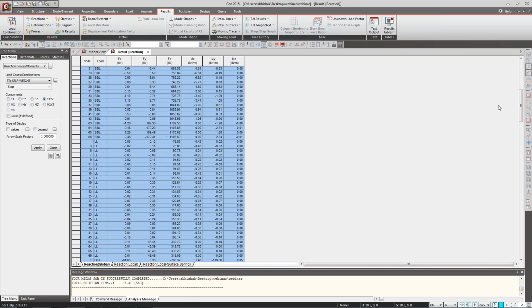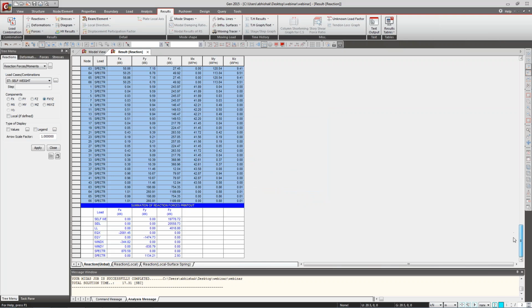Now you can see the value. If I go down, in the down you can see the self weight. It's only coming in the Z direction, that is 19778.72. That value is in kilonewton. SIDL value is there. Live load value is there. Similarly, earthquake values are there.